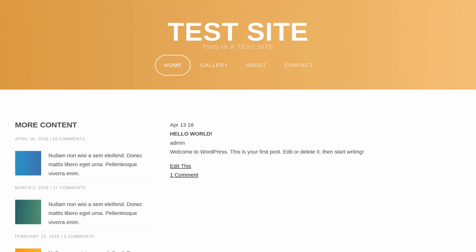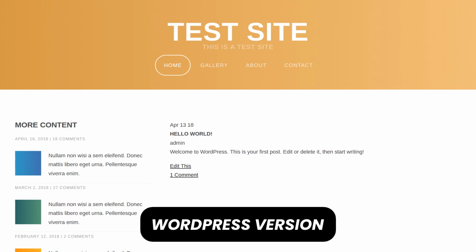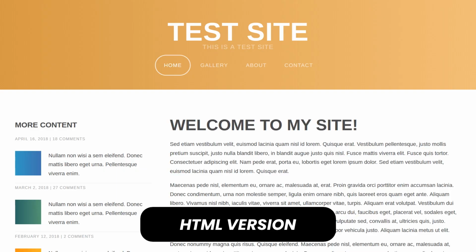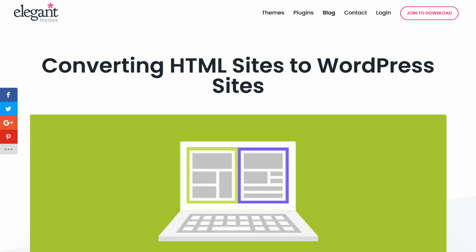Or if you created your own theme like I did, your site should pretty much look the same as it did before, but now running on WordPress. So you're all done, and you've just joined one of the largest open source communities in the world.